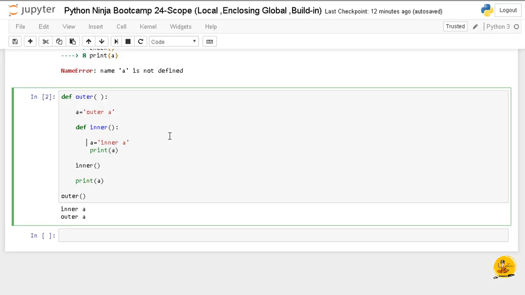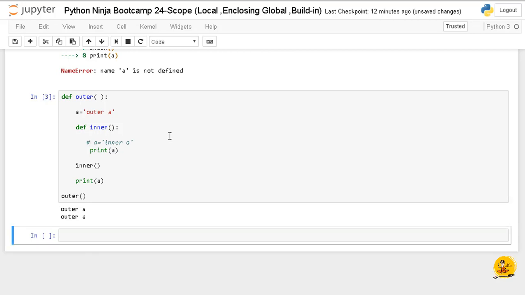Now what if I comment out the variable a inside the inner function? If I run the code now, it will display outer a both times. This is what enclosing scope is.